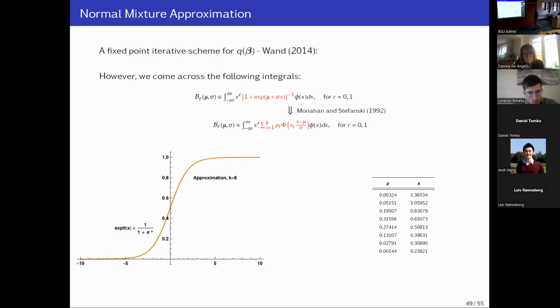And how are these numbers calculated? That was an optimization thing. I actually didn't do that part, to be honest. But we were able to get that as close as possible based on just some optimization strategy. Actually, no, I didn't do that. Sorry, this was done in Monahan and Stefanski. They used an optimization strategy to get that as close as possible. And these are the values for P and S that you get.